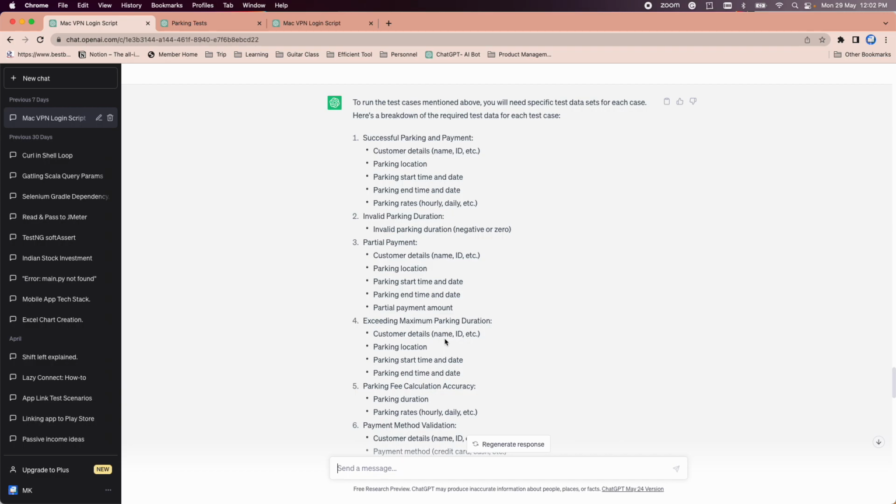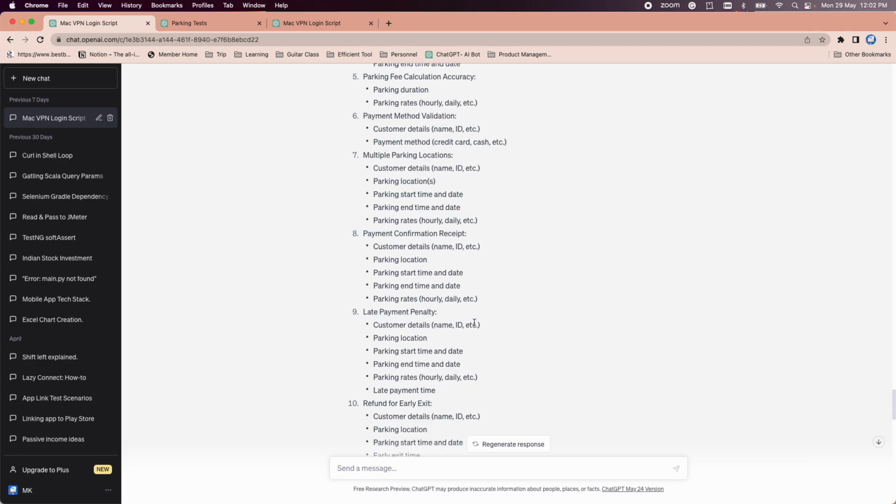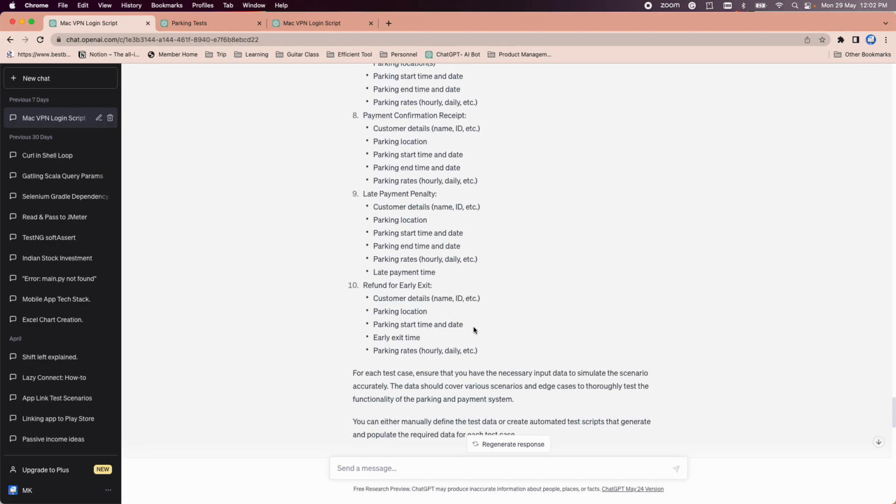So now our one more problem is resolved. We do not have to think about what test data is required to test it. It is already given, ready-made. Definitely it's not completely 100% true, and you can customize it based on your requirement, but at least it will give you the idea, and it ensures that you are not leaving any corner cases.